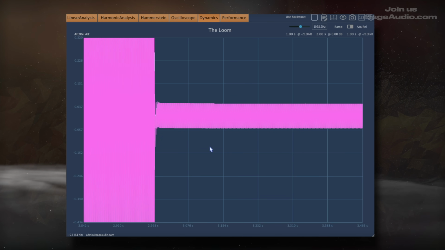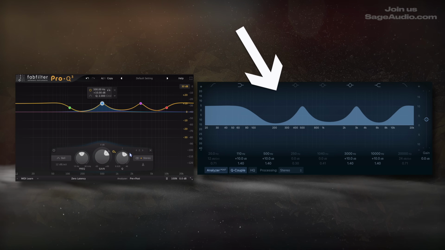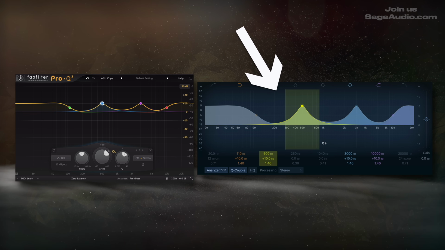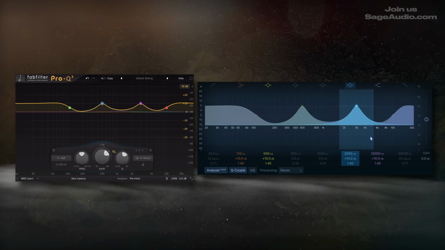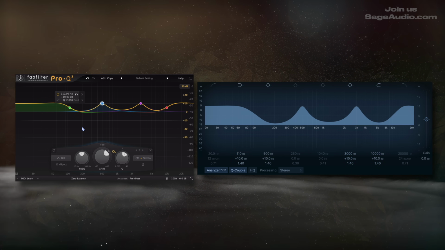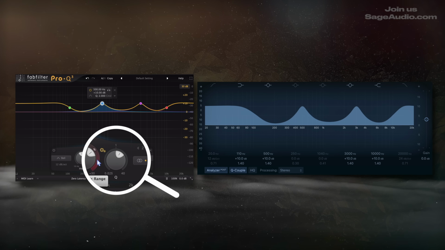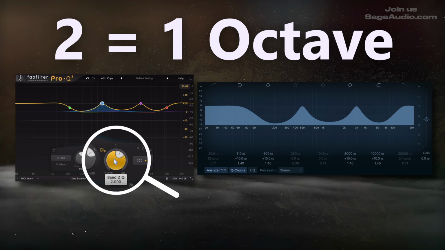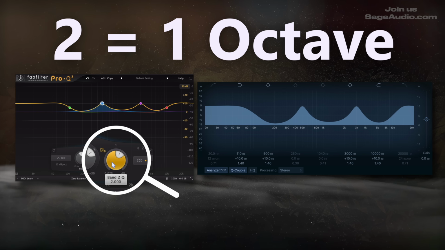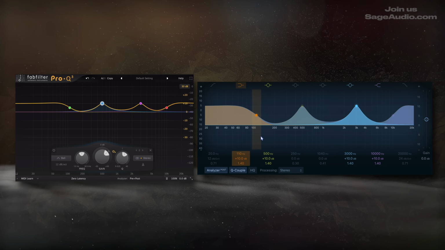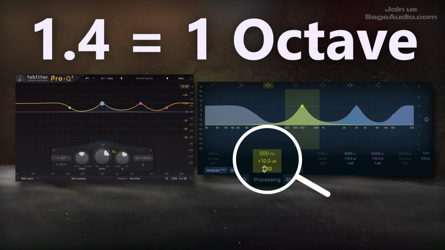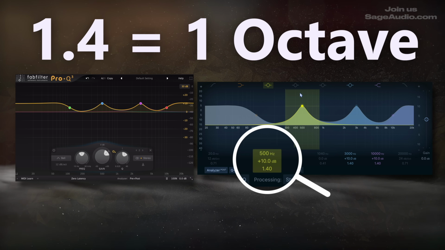So first things first, the Pro Q3 and Logic stock EQ don't use the same filters, or if they do, they result in different changes to the signal. Now finding the Q values for the Pro Q3 was a bit difficult, but it appears that a Q value of 2 equals 1 octave with the Pro Q3. For the stock EQ, a Q value of 1.4 equals 1 octave.